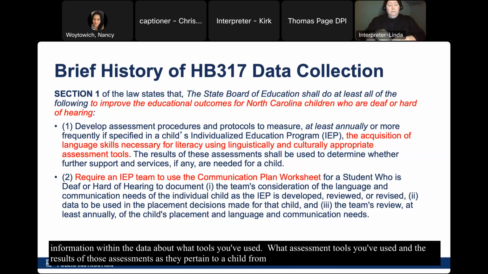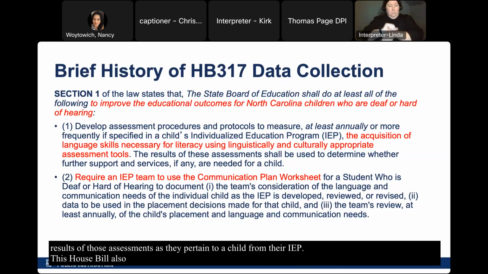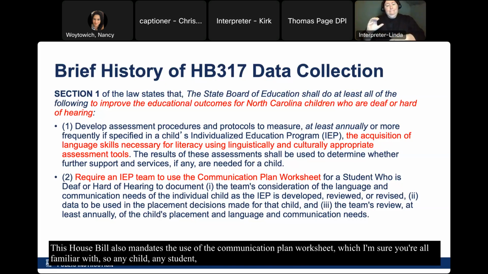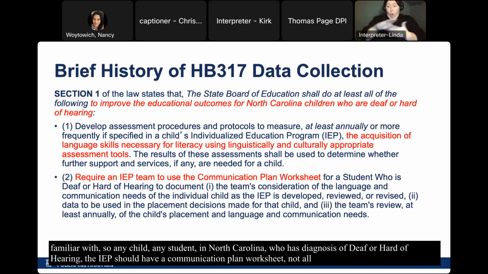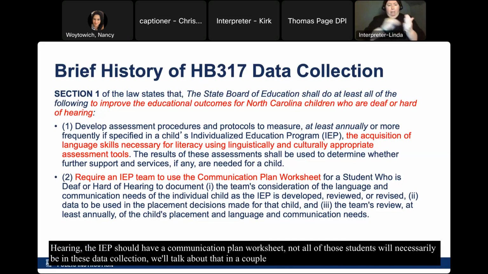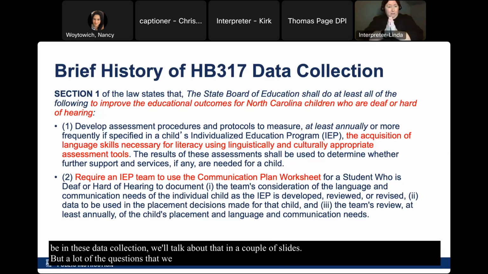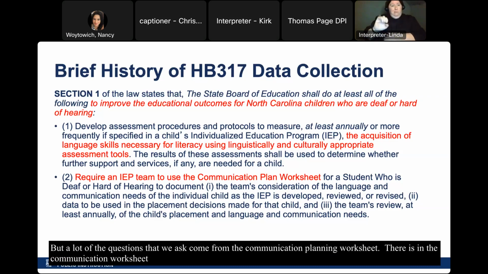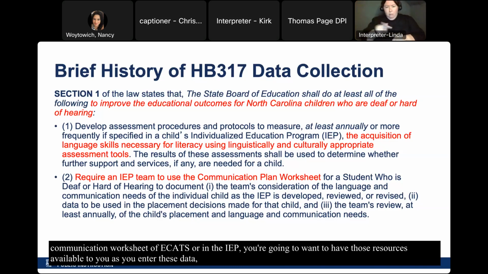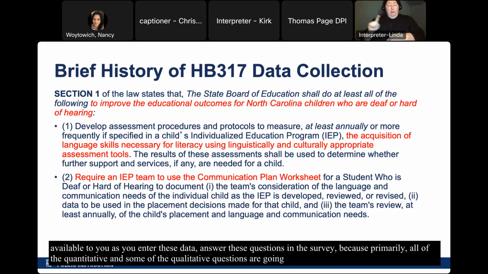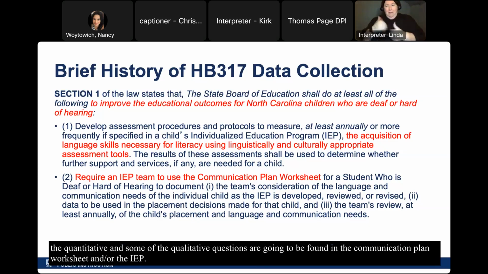This House bill also mandates the use of the communication plan worksheet, which I'm sure you're all familiar with. So any student in North Carolina who has a diagnosis of deaf or hard of hearing, IEP, should have a communication plan worksheet. Not all of those students will necessarily be in this data collection, and we'll talk about that in a couple slides. But a lot of the questions that we ask come from the communication plan worksheets. They're either going to be in the communication plan worksheet, part of ECATS, and or in the IEP. So you're going to want to have those resources available to you as you enter these data and answer these questions in the survey, because primarily all the quantitative and some of the qualitative questions are going to be found in the communication plan worksheet and or the IEP. So have those close by as you enter these data.